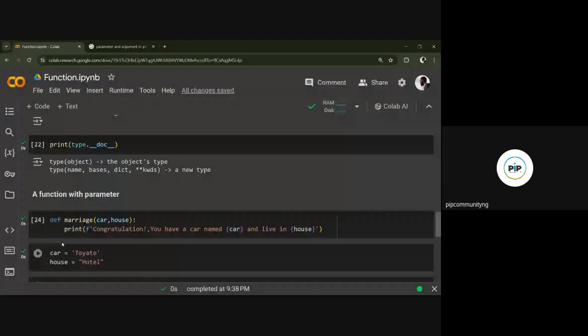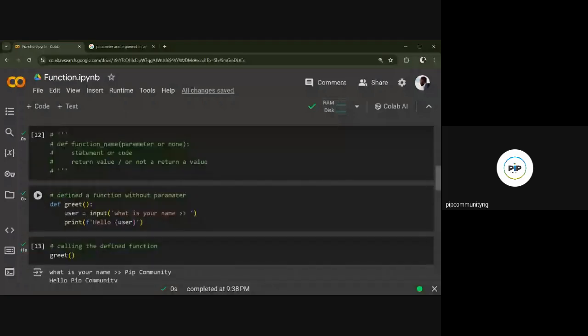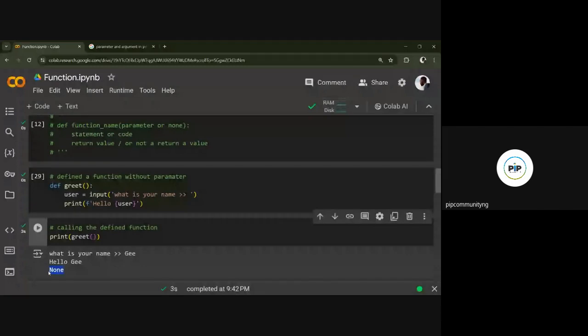Let me go a little bit up, because this is the easiest one. If I come back here now, instead of greet, I say print greet. You understand? And I run it. Once you run it, you see it will tell you none. Are you seeing none?